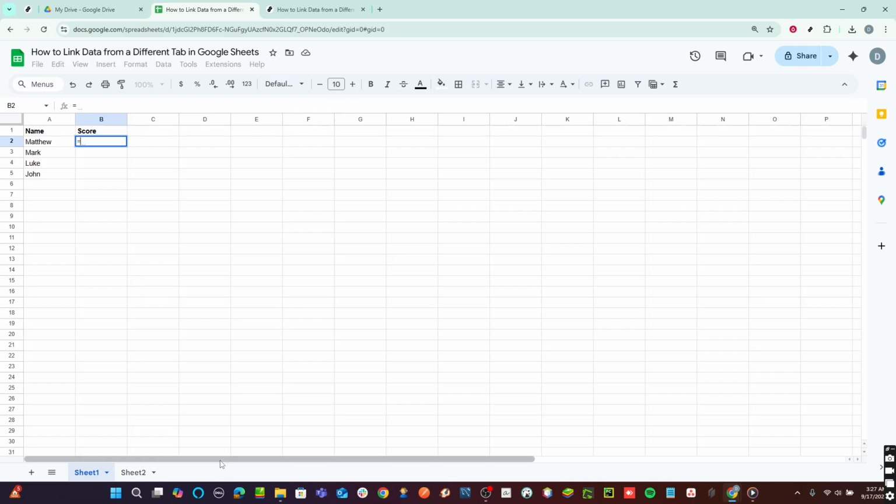With the equal sign in place, navigate over to your other tab. Let's call it Sheet 2 for illustrative purposes, where your source data resides. Here, click on the cell that holds the information you want in your first sheet. In this case, it will be cell F2.